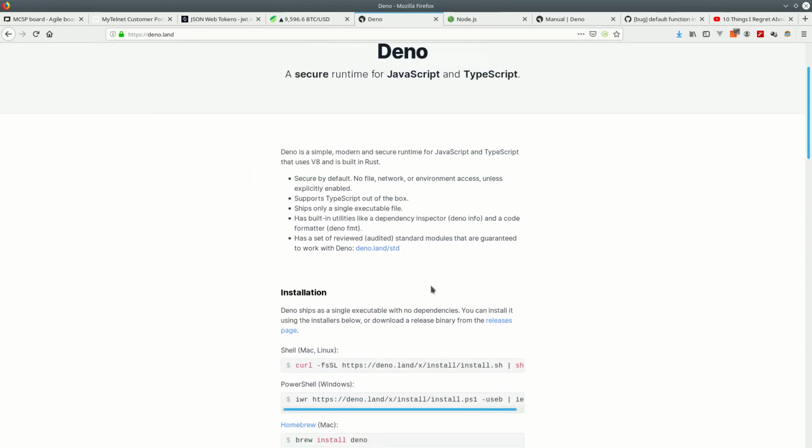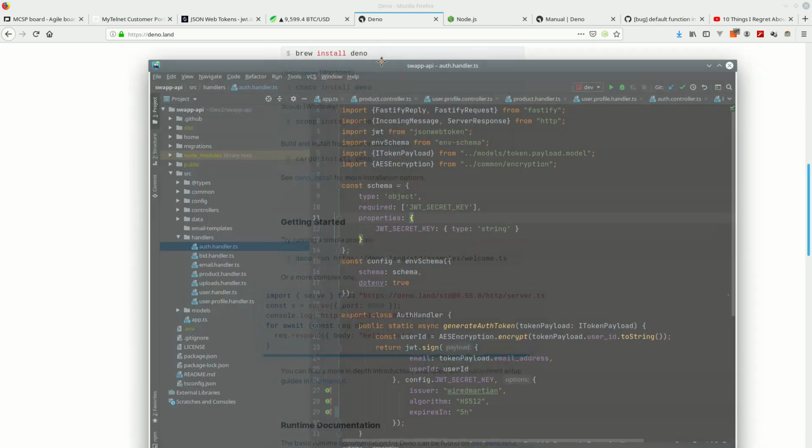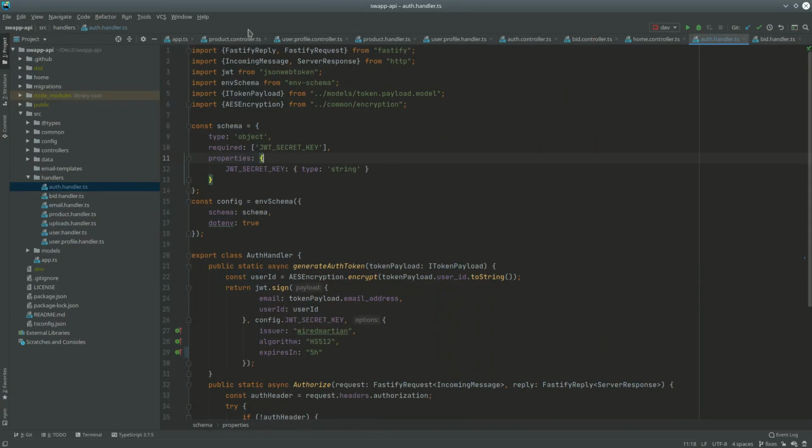And one of the things that he mentions, which I find to be pretty cool, is your imports. So I think I have a sample Node application here that I've been working on. Okay, so this is a little thing that I'm building, right? So if you look at these imports, you're importing IncomingMessage and ServerResponse from http, right?